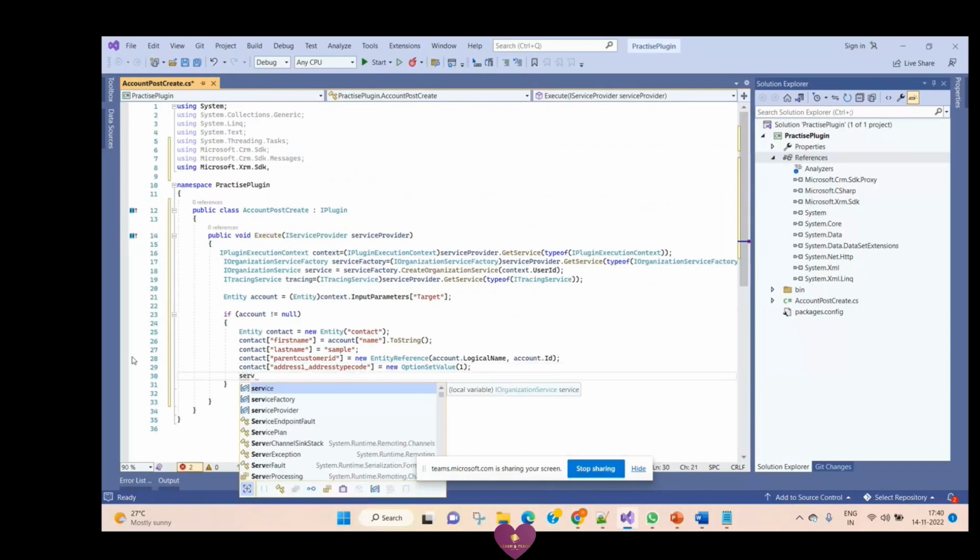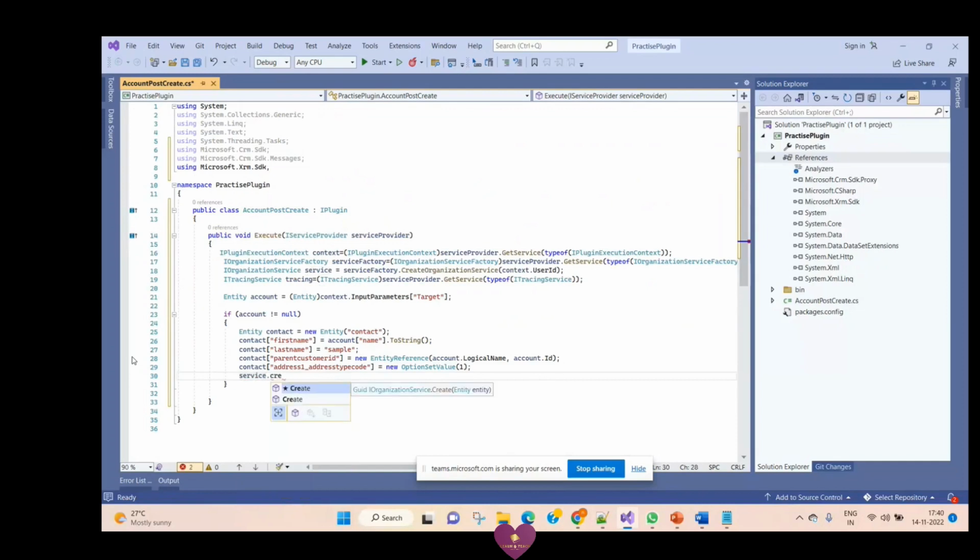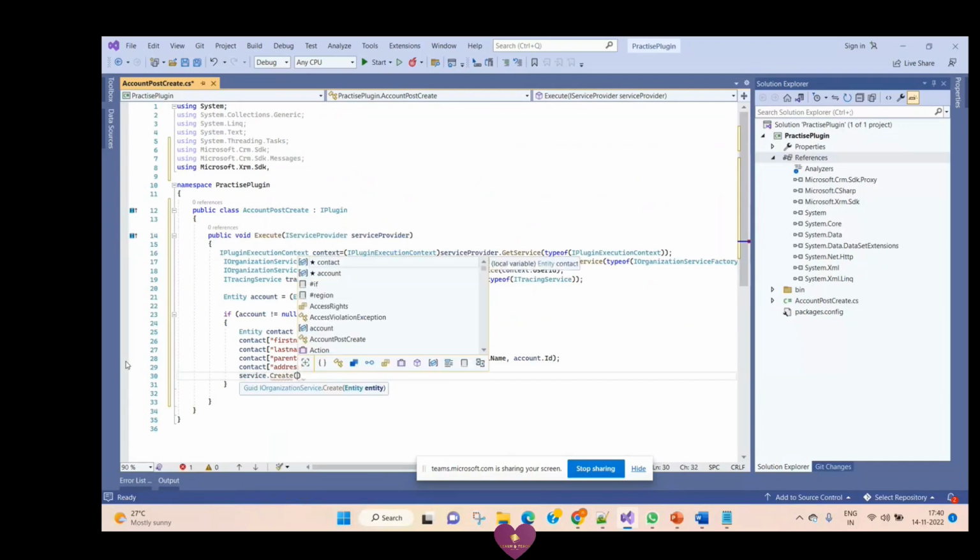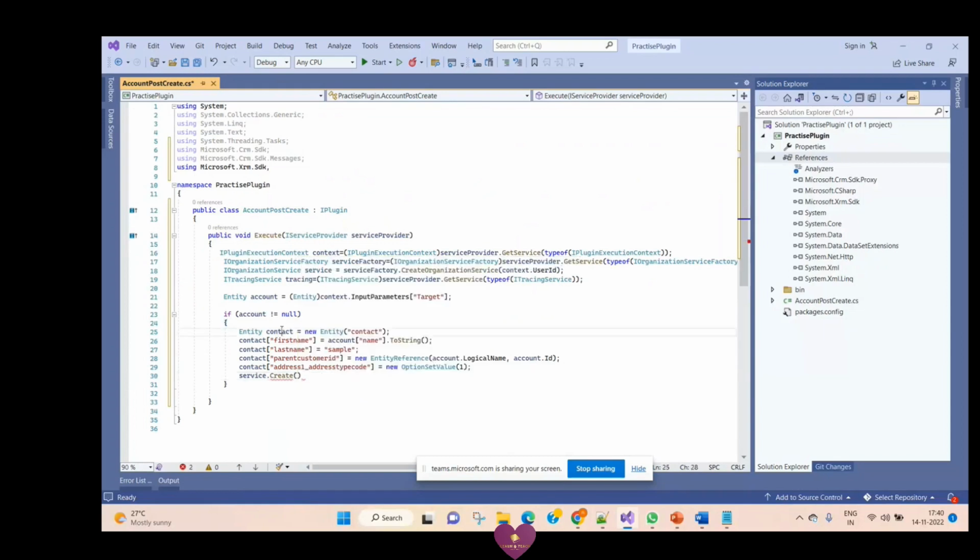Service.Create. You need to pass the contact object. So like this, on creation of account, it will check whether the account object contains data or not, and it will create the contact. On the contact, I'm passing the account name as the first name, and I'm also giving the lookup attaching. It means the account will be the related entity of this contact.